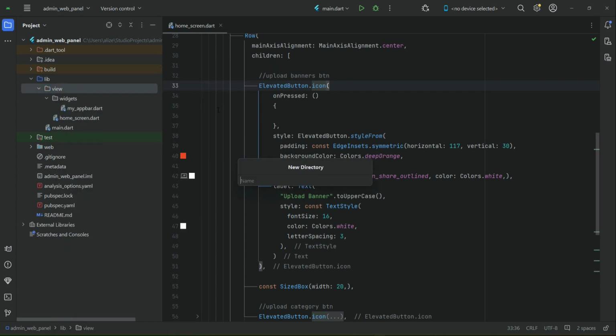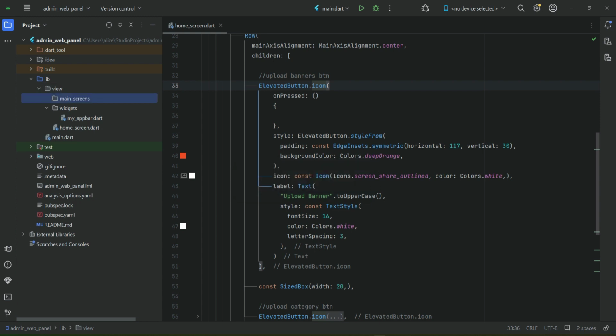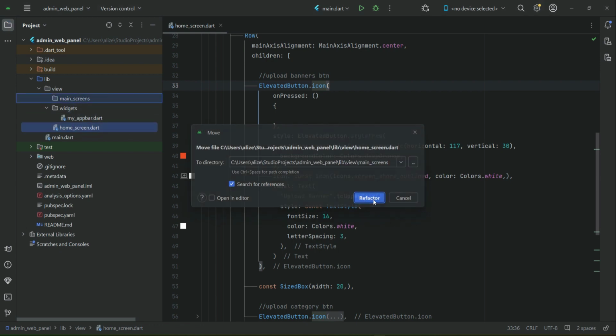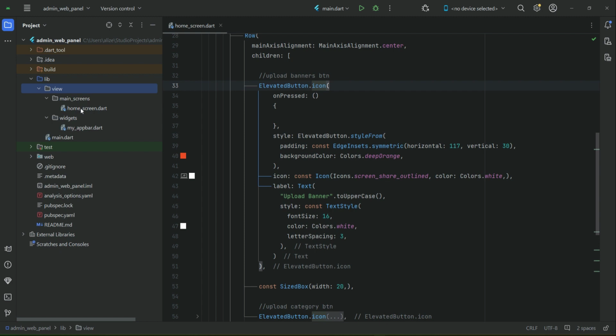First we will give it the name main underscore screens, and inside the main screens, first of all drag this home screen inside the main screen. Okay, so let's drag it inside the main screens. Click refactor. So now it is inside the main screen, as you can see.